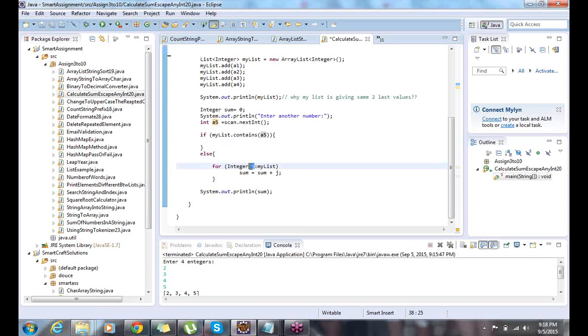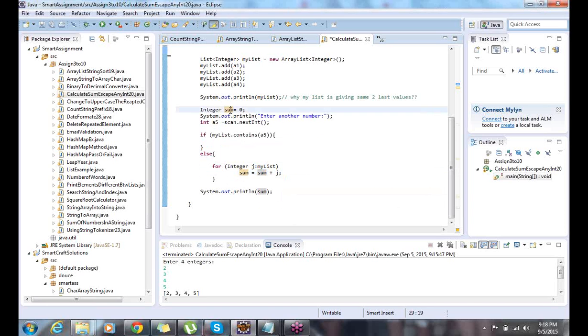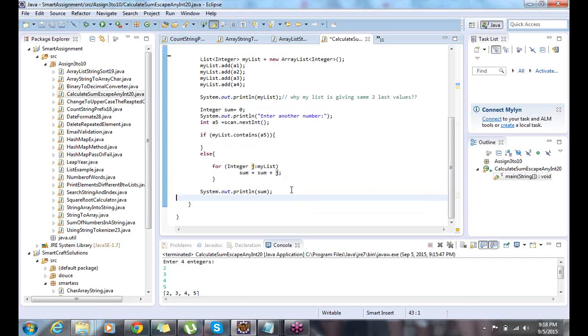Then sum, which is here. So what's the output you are getting now? You enter 2, 3, 4, 5, right? What is the integer value you have given? 2 or 3? And the output.